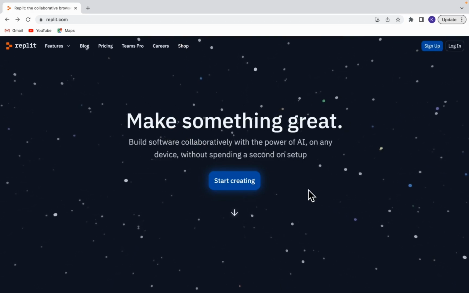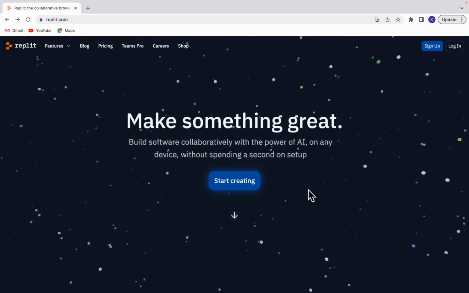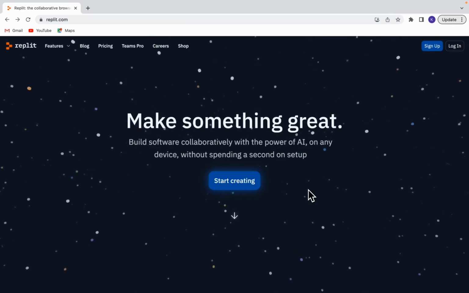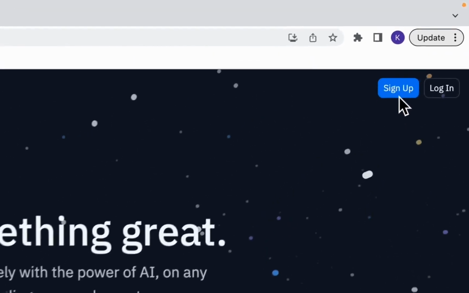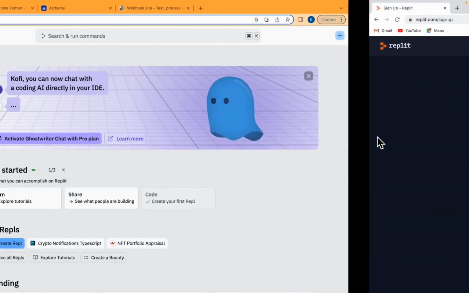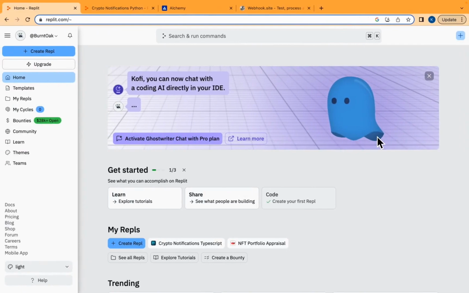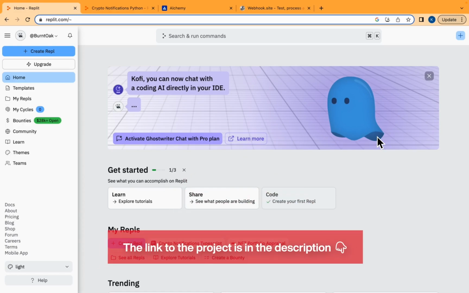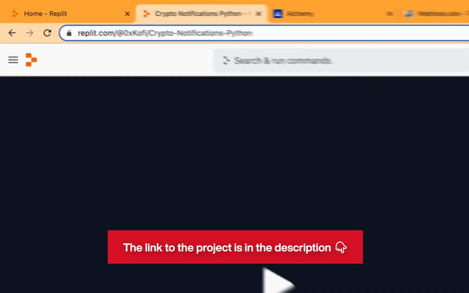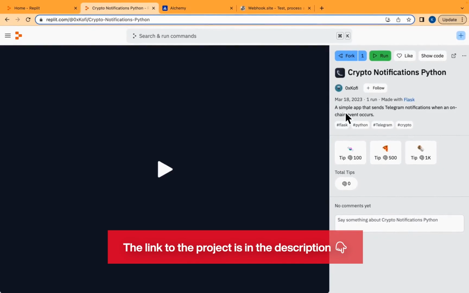Replit is an amazing platform that lets you write code and run code in your browser. So the first thing I'm going to need you to do is sign up for Replit, which basically looks the same as anywhere else. When you're done, here's what your homepage will look like. Once you're in here, I want you to go into the link in the description for the notifications project and open that up. I've already got it open here in a new tab.